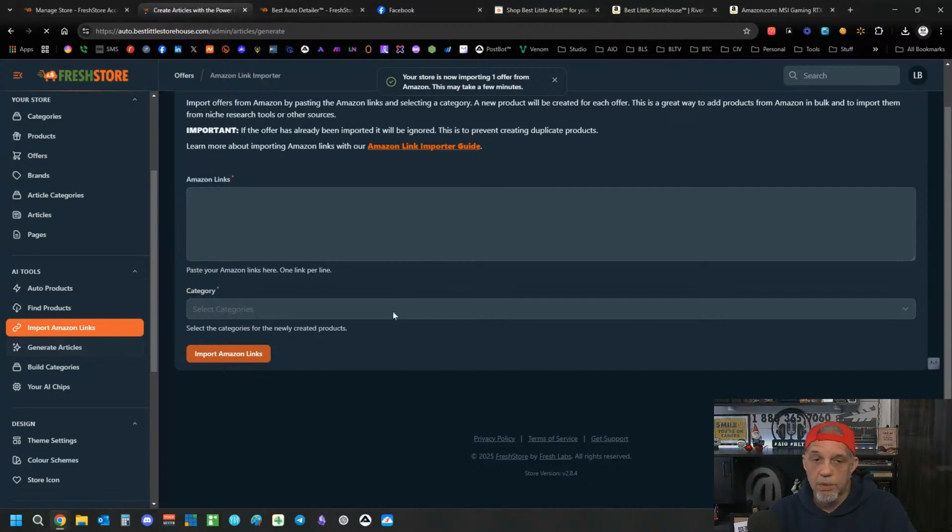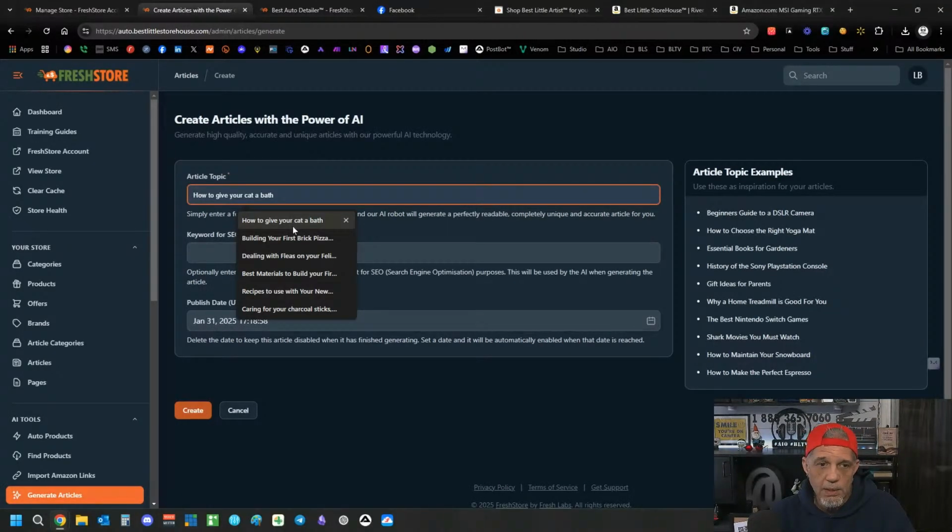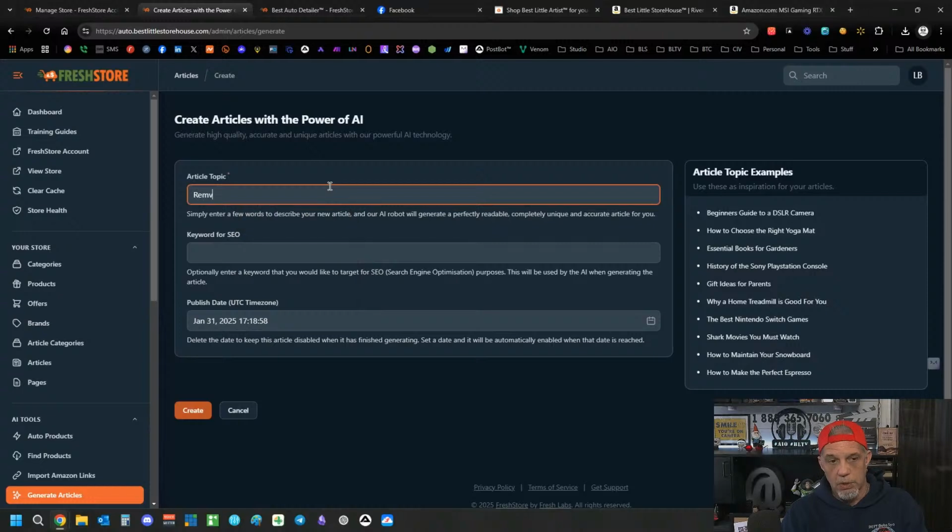Generate articles is another thing I can do with AI. So I can simply come over here, and in this case, it's picking up articles that have been strewn across all of my platforms. But because I'm in the detail store, okay, I will probably want to do something auto related. So let's do removing road tar from your vehicle paint.